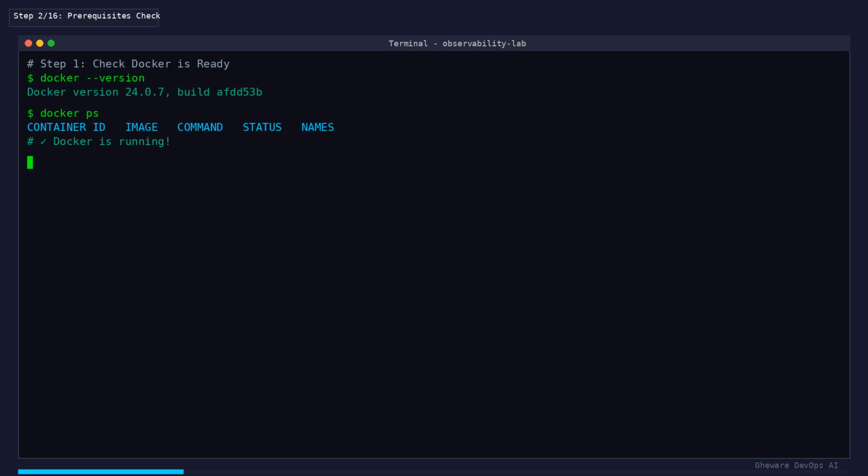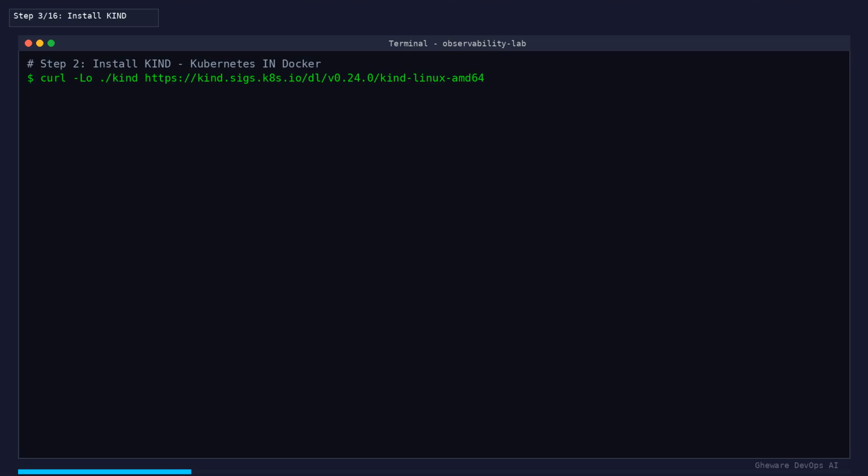First, let's make sure Docker is ready. Type docker version. You need version 20.10 or higher. Got that green checkmark? Perfect. Now docker ps to verify the daemon is running. Empty list is totally fine, we're about to fill it with Kubernetes nodes.